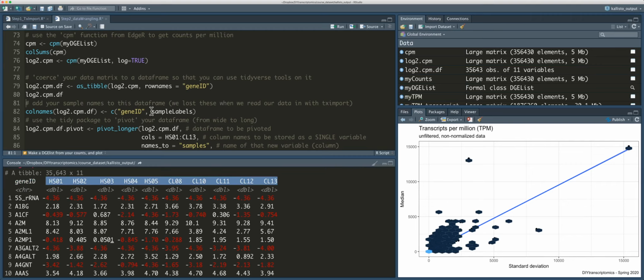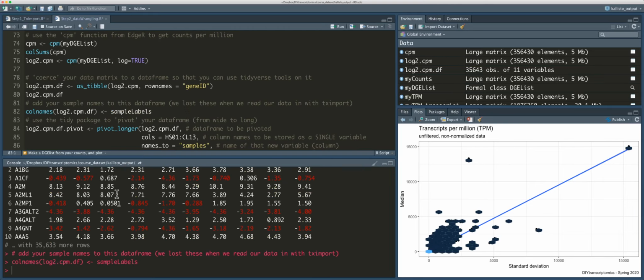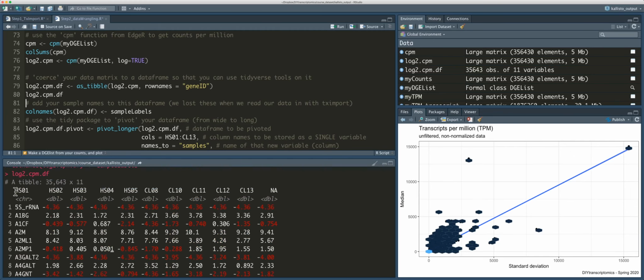Perfect. If I had left this off when I first ran this, left off the gene ID and just piped in my sample labels into the column names, it would say, okay, fine, I'll do that. And then when you look at the data, it would have replaced the first column, which is gene symbols, with the first sample label. And it would leave NA for this last one because it had nothing to throw on as a label there.